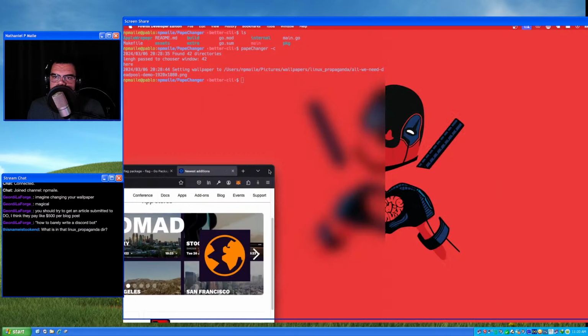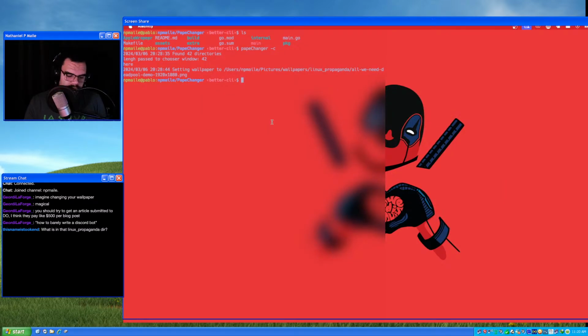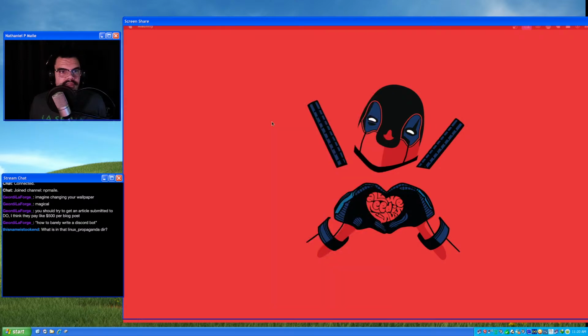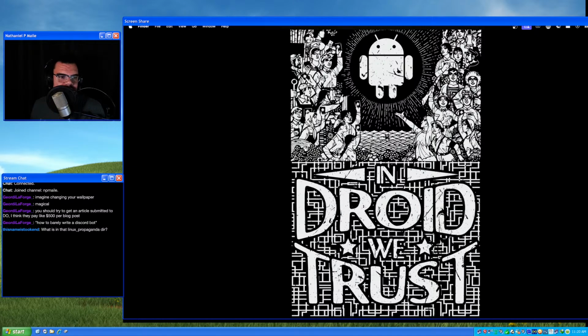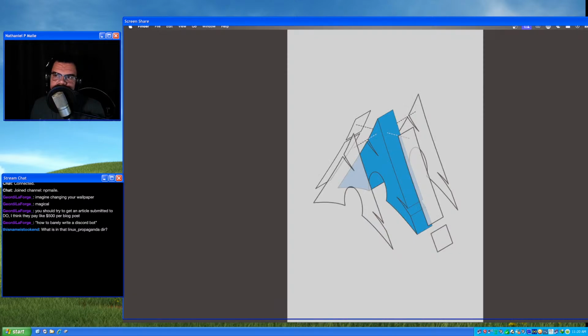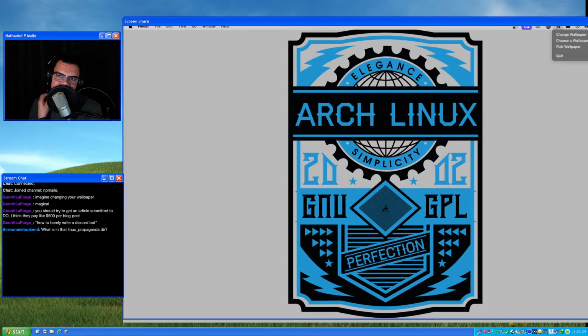Here is a bunch of wallpapers that I found. Somebody made a bunch of these posters about Linux, and then I used an ImageMagick command to find the main color, and then make the entire background be that color. So the posters became wallpapers.